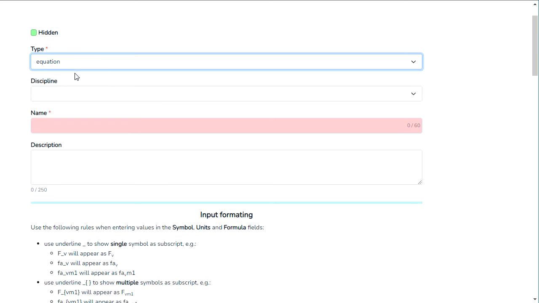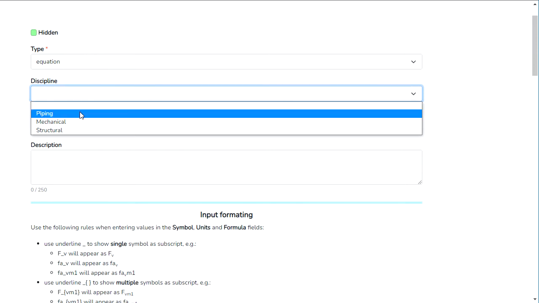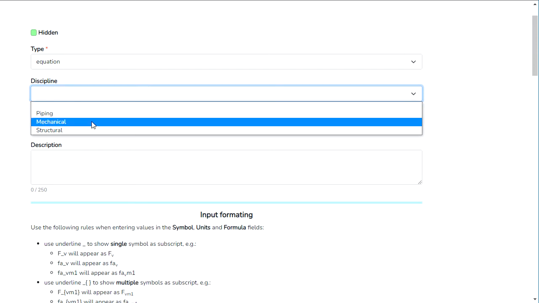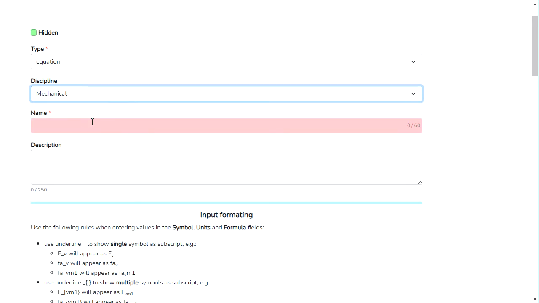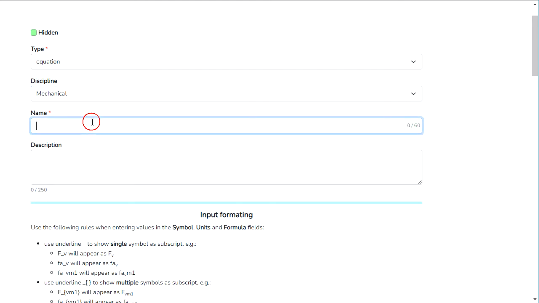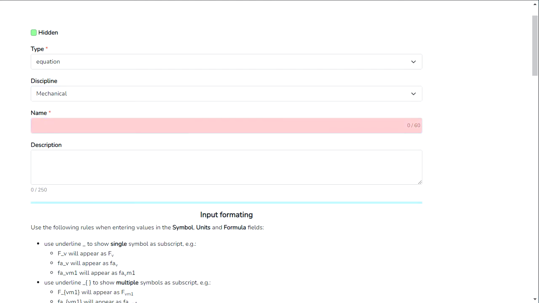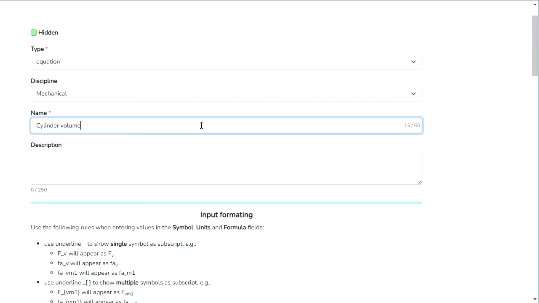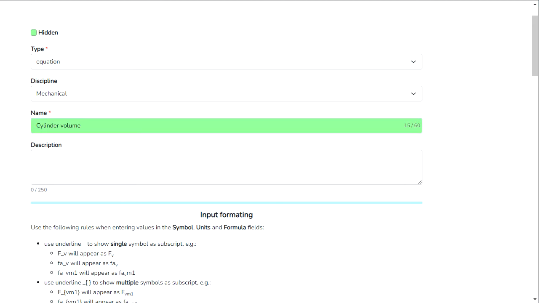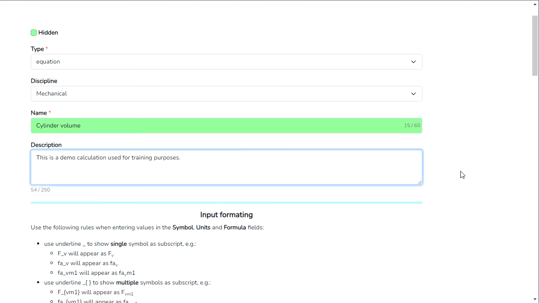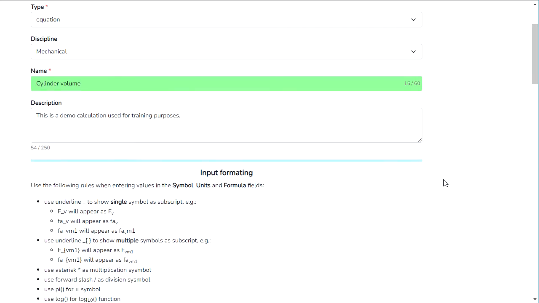The Discipline field allows user to filter calculations by discipline. For this example, we will select Mechanical. Enter name and description of the calculation. Enter meaningful values that will allow you to recognize this calculation, among many others you may create later. For this example, we will calculate the volume of a cylinder.